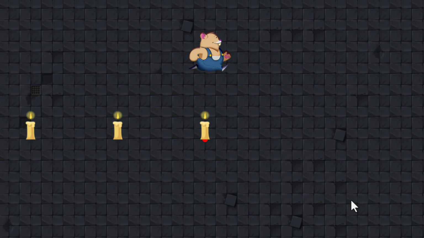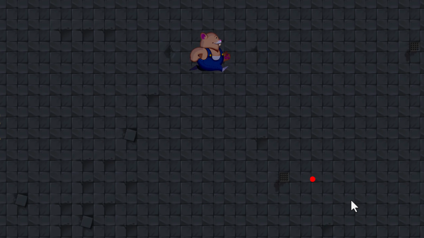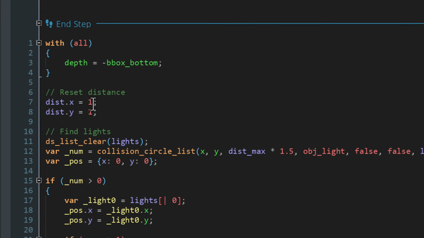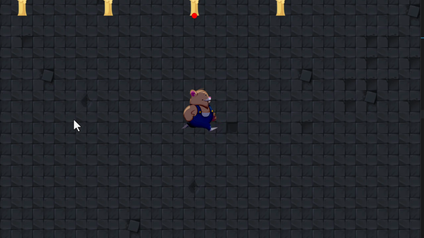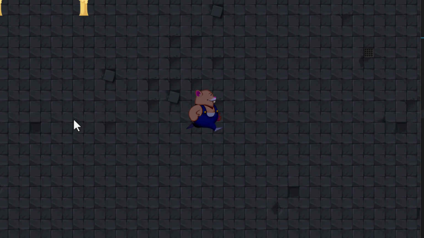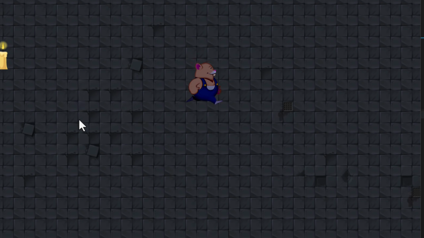Now I do see if you go outside of a light's range, you're still lit a bit. So going back into the end step code where we reset the distance to 1 and 1, it would be better to set it to 2 so we are not lit in the dark anymore. And with that, the issue is gone. Away from any lights, you are completely unlit.